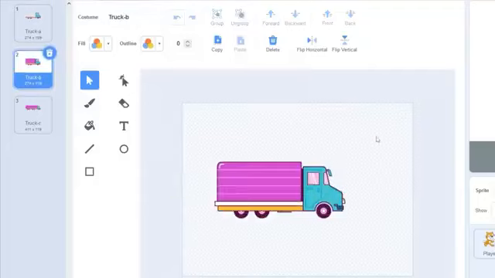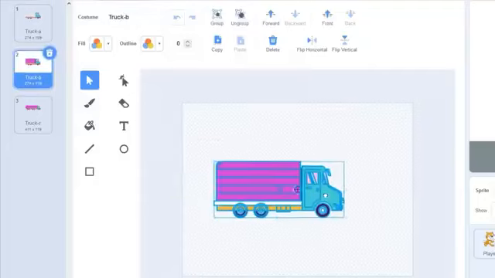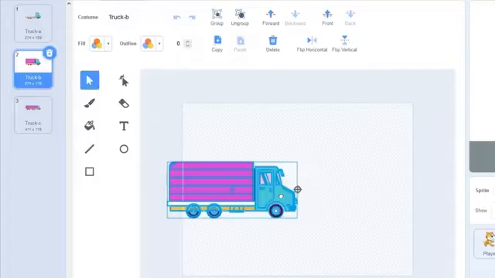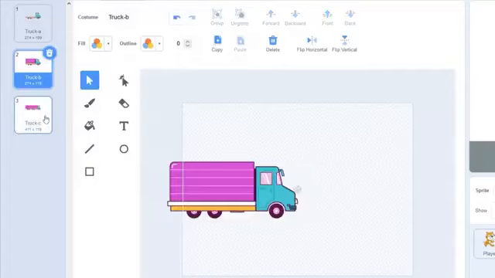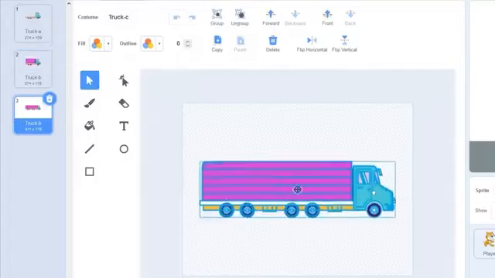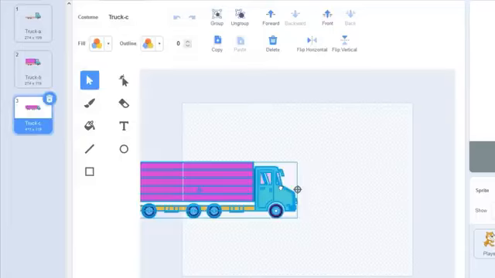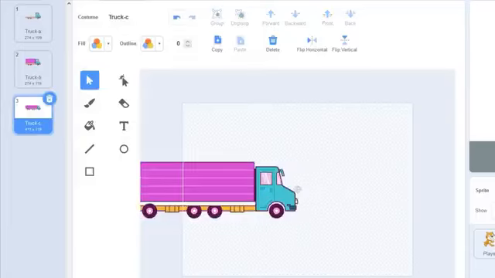Now let's do that on all of the costumes. So let's select the truck and move it to the left until the box is touching the crosshair. And then the last truck. Boom. Okay, now we need a hitbox.